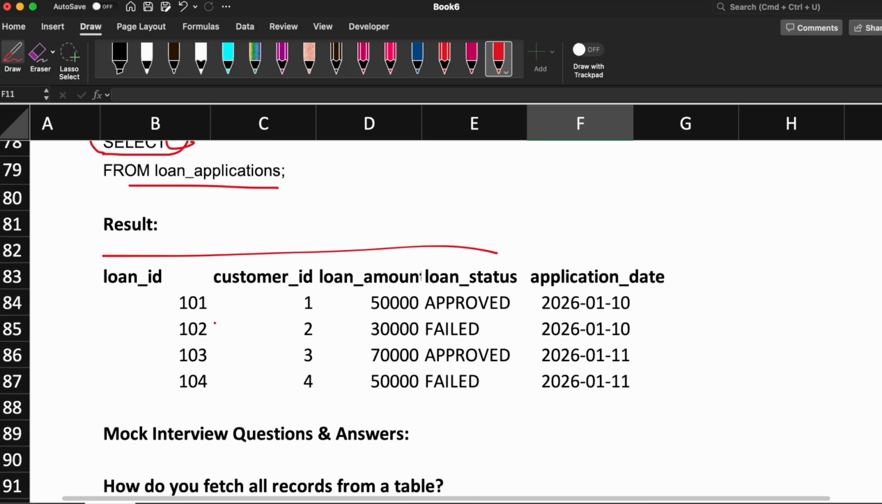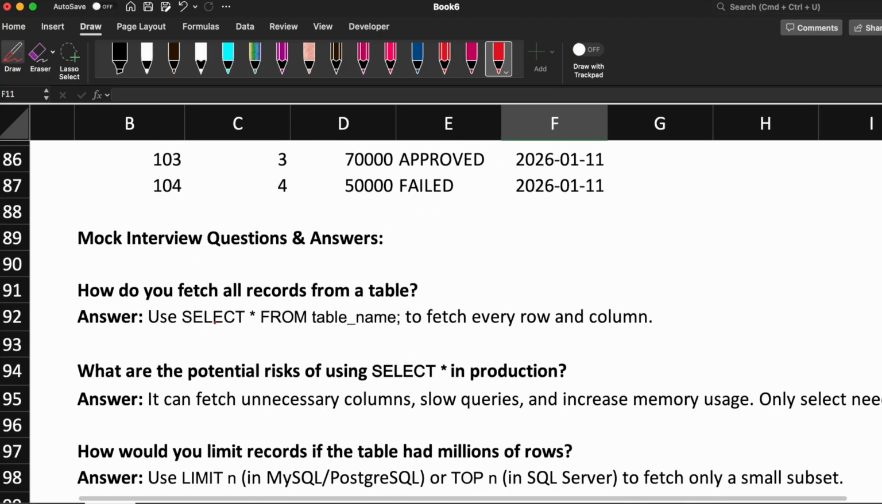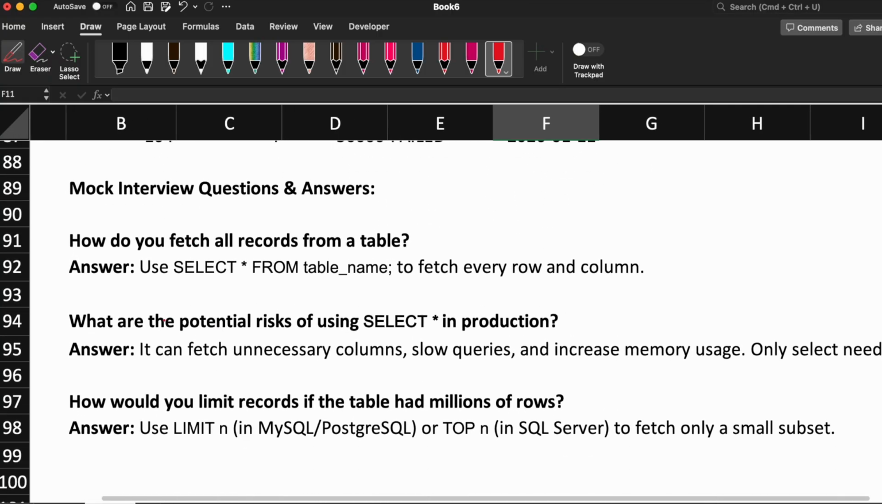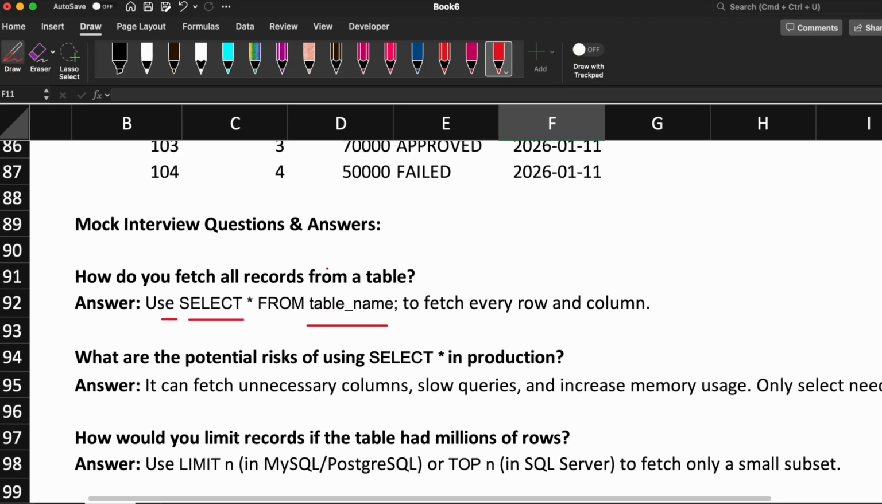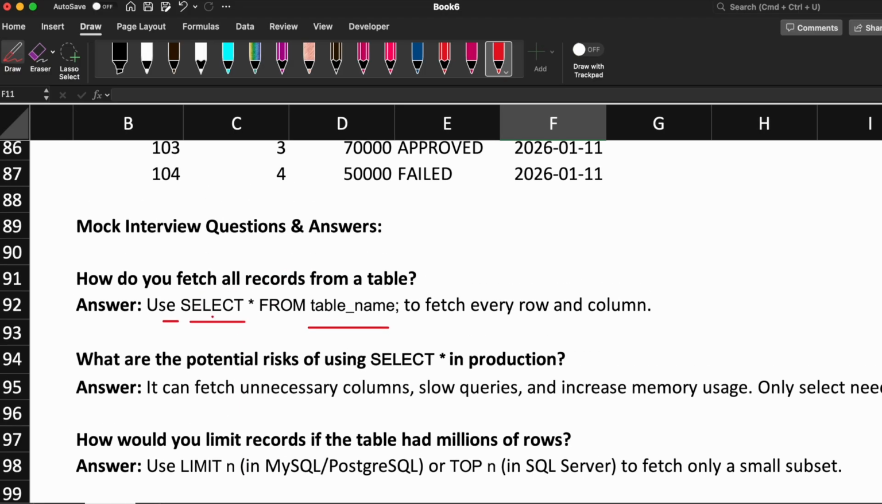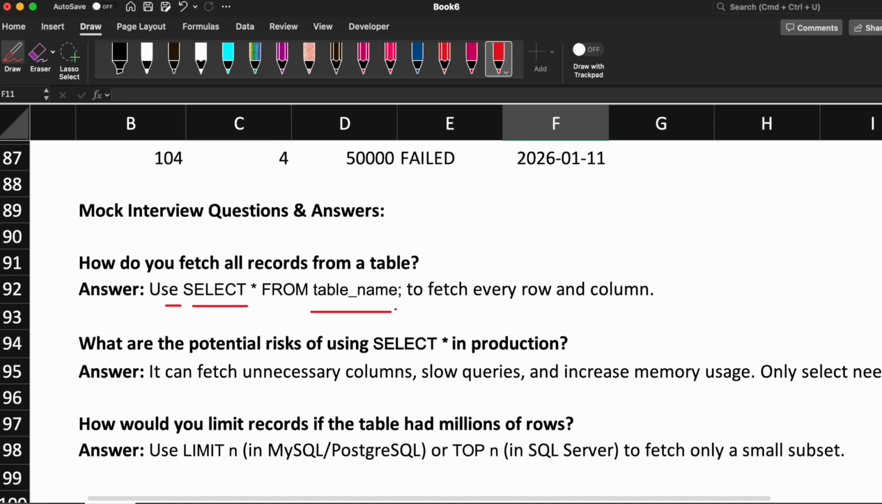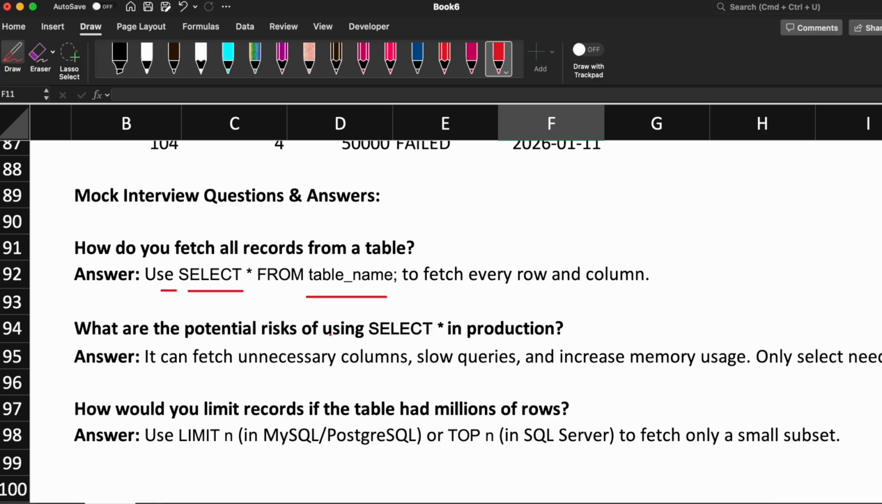Okay, so there are some sample questions. Let's go one by one. How do you fetch all records from a table? Again, use select asterisk from table name to fetch every row. So this would be your answer, right? Sometimes they will ask a generic question, so you can just use select asterisk from table name. Okay, very simple.